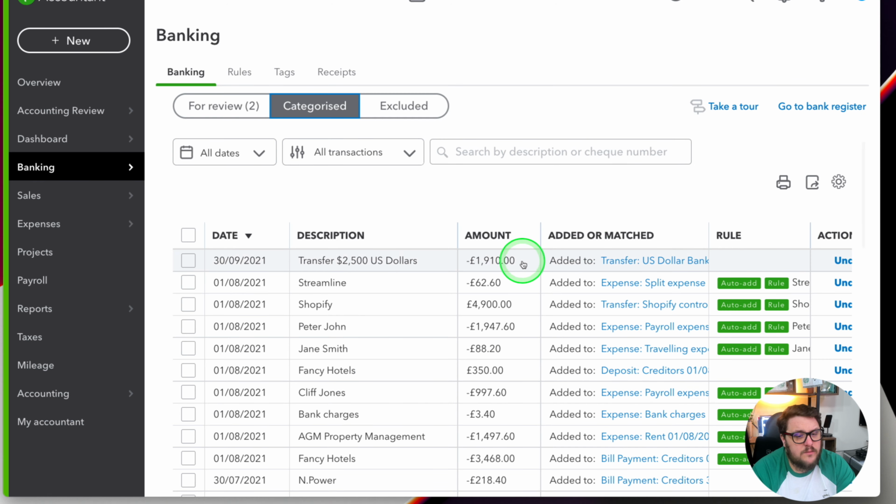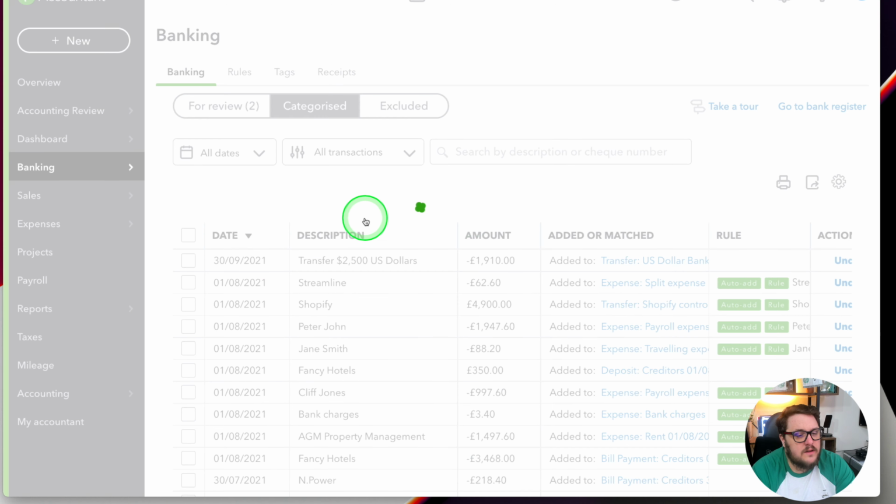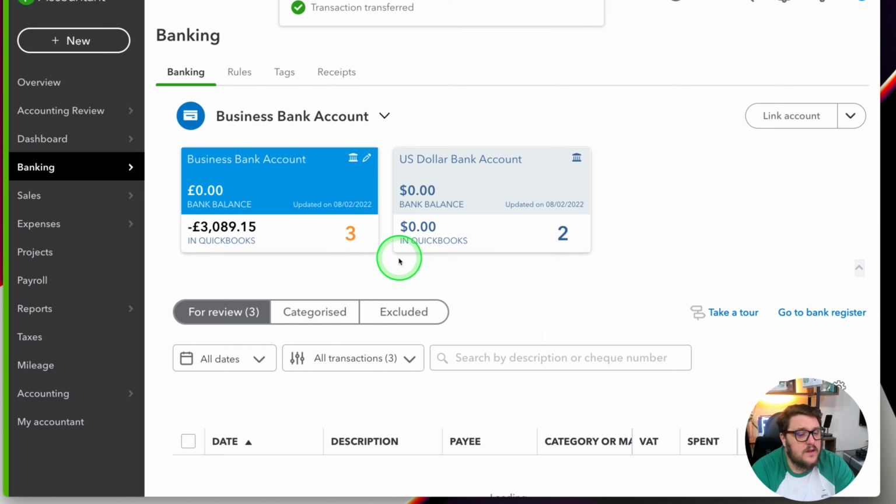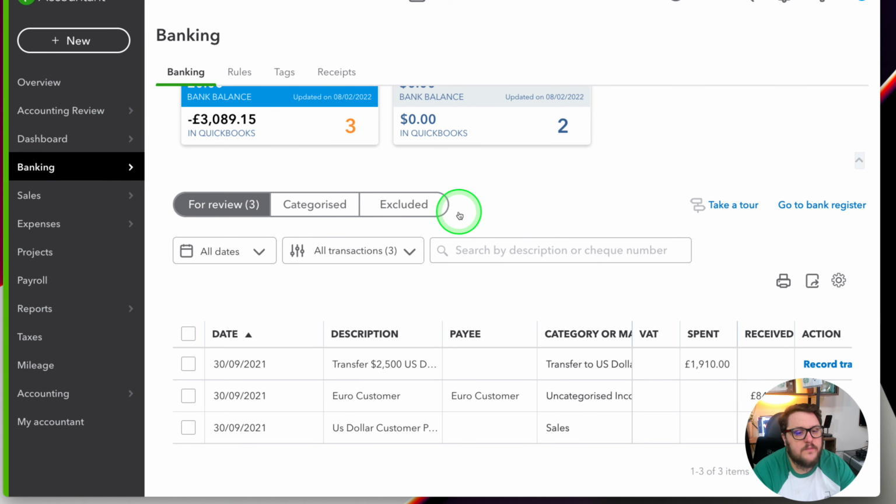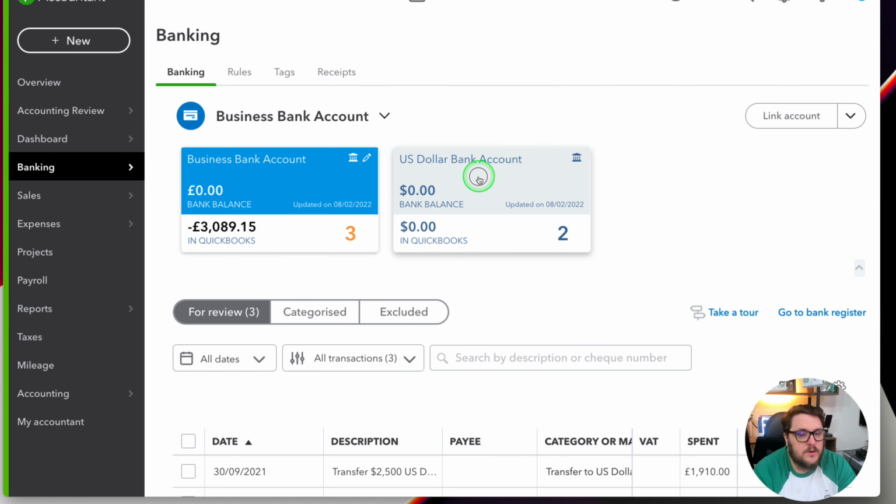But that's all well and good if you know the amount. But what about if you didn't know the amount? Or what if you were a little bit struggling to understand exactly what that conversion rate should have been? Well, don't worry, let QuickBooks help you on this one.